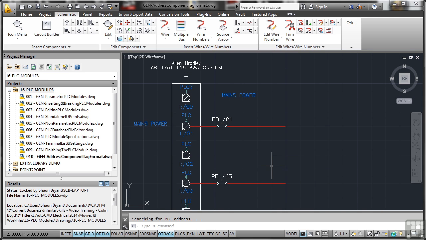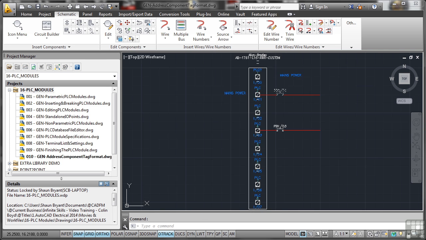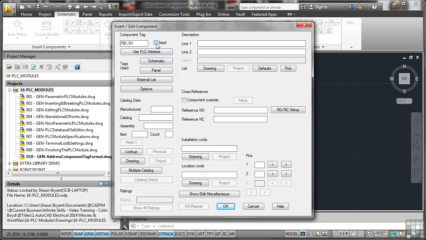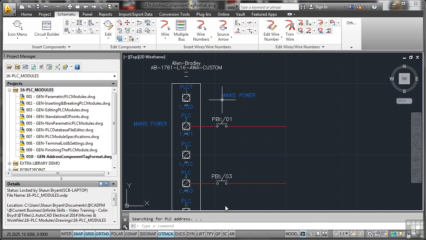So the good thing is that's fixed, so you can't just go and change it. What you have to do is here, right-click, edit component, and if you want that to be unfixed, you have to physically untick it there. So it's sort of like locking it off to make sure it doesn't get edited by mistake. I can easily use a PLC address if I want to. I don't have to use that tag components setting in the project. I can actually switch that off and just use the PLC address if I want to.